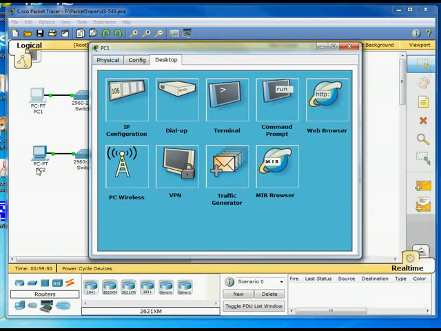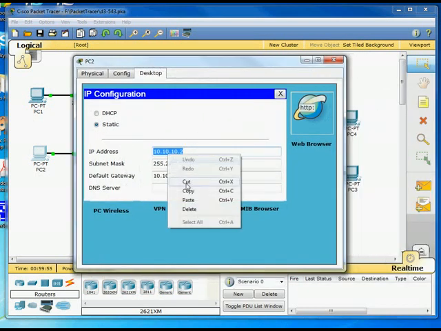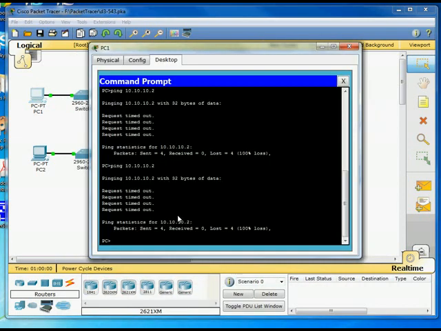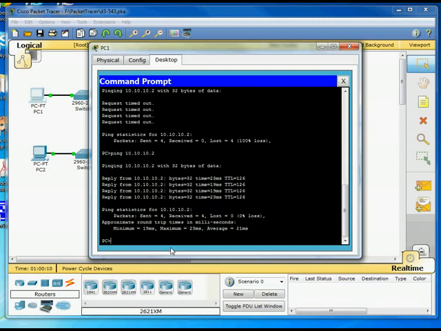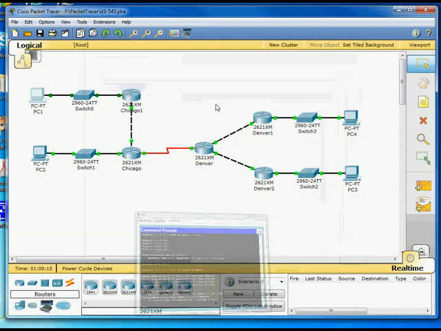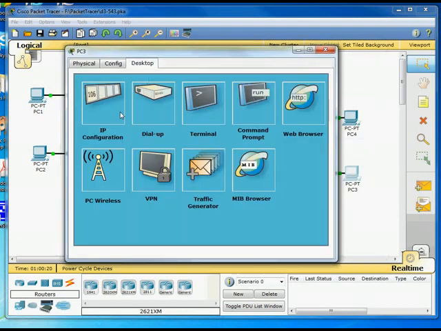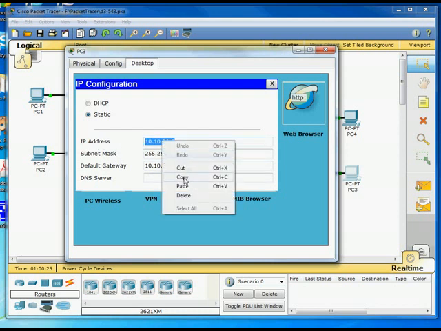Alright, PC1, PC2. So there's his IP address. Copy it. Minimize. Ping. Oh God, please work. Thank God it's working. We're getting responses. That's good. Now we're going to go to PC3. So we'll minimize this, find PC3, drag it over, find this IP address, copy.